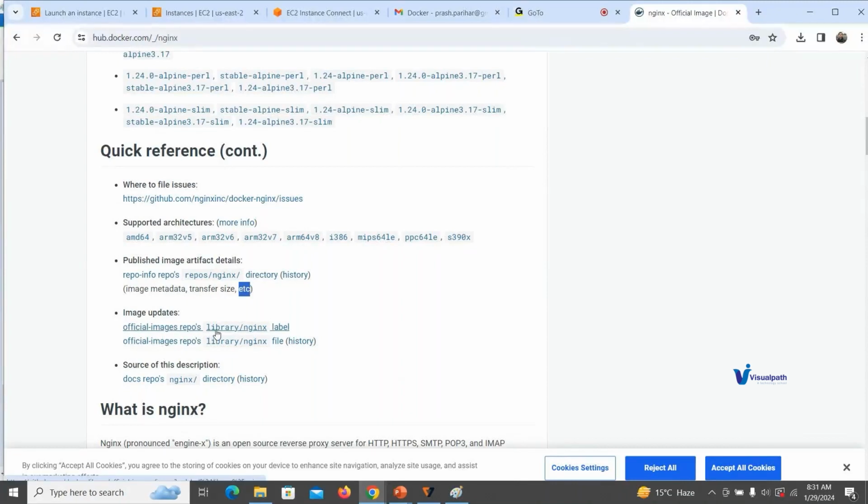Library is basically Docker Hub. Docker Hub is also called library, right? So what is a library? Where we keep books. But in Docker's terminology, Docker library means all the Docker container images. All right, so here you will see these are the labels and all that. So you can find it.